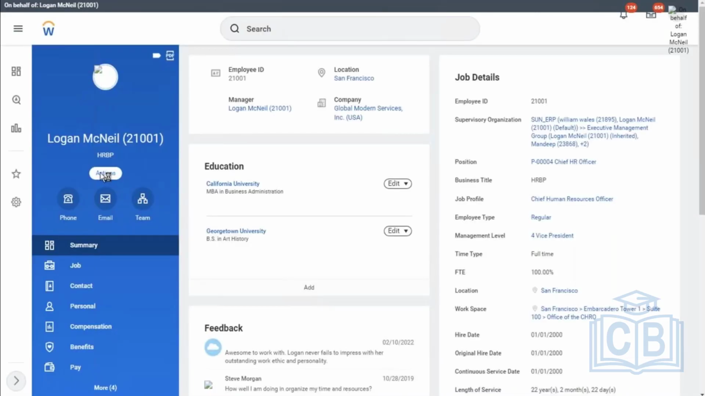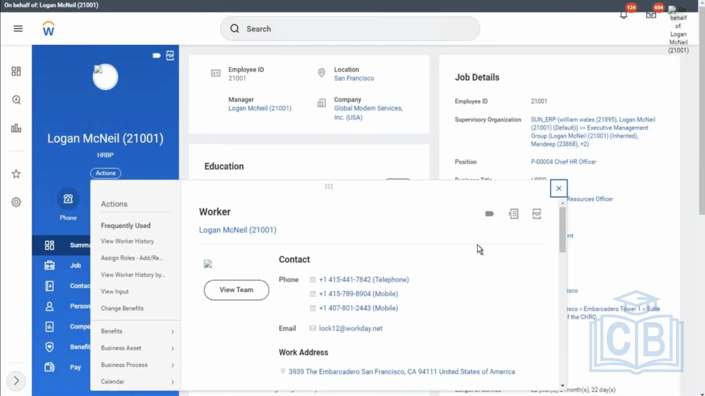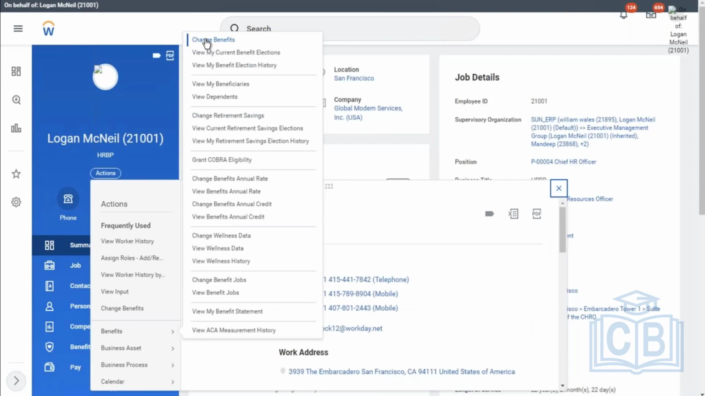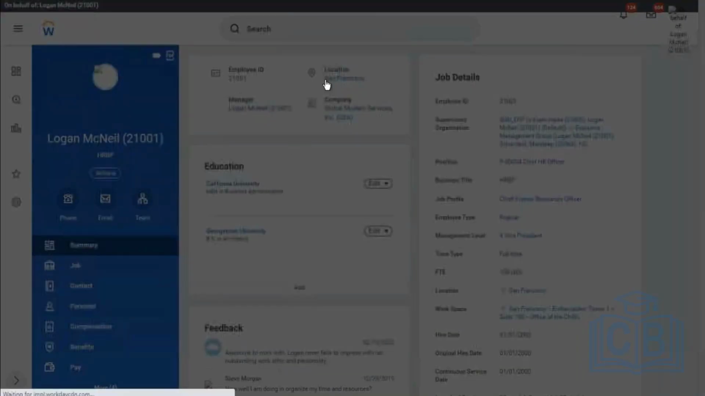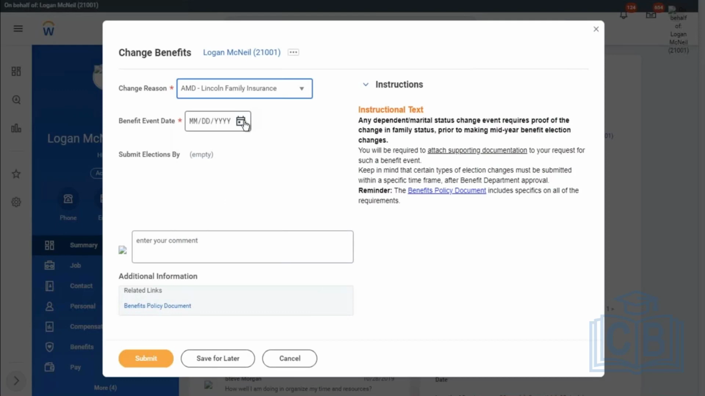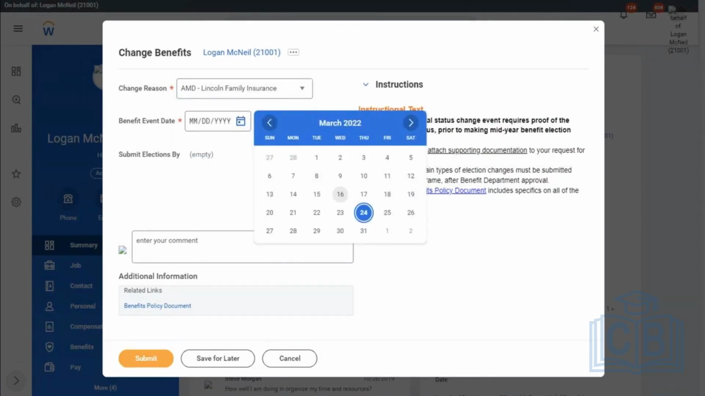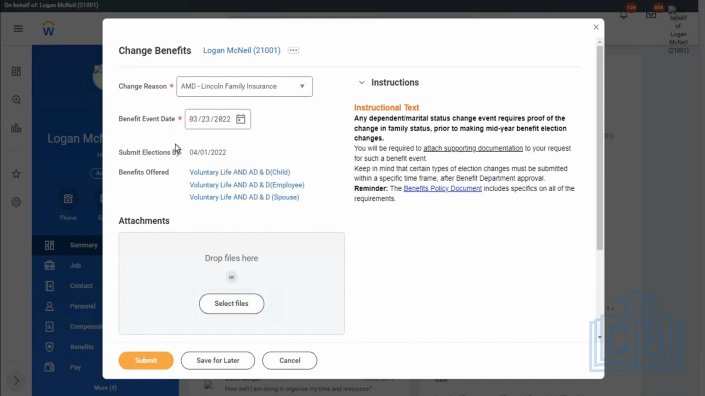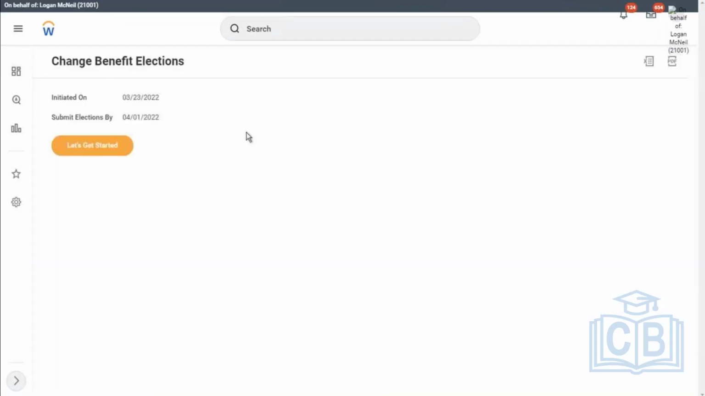Reactions. Change benefits. Reason: the one we configured. Family insurance. Let's set 1 day past so that we can see the result. All three employees eligible. So all three are available to assign. Submit. Open. Let's get started.